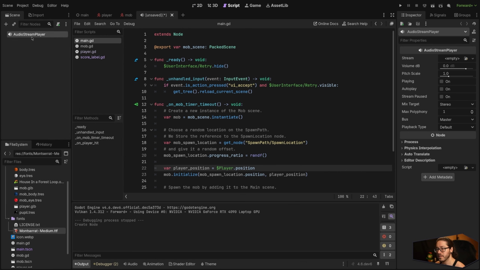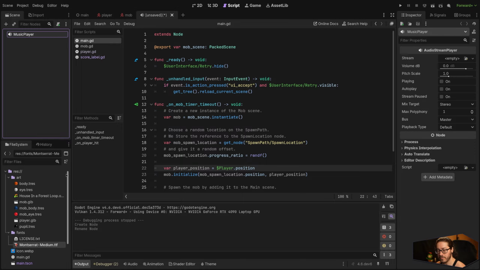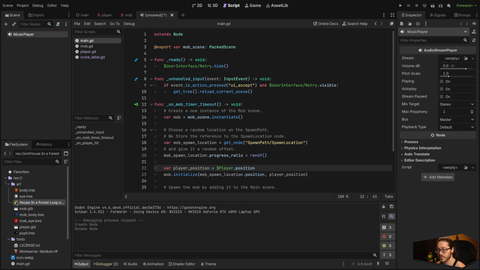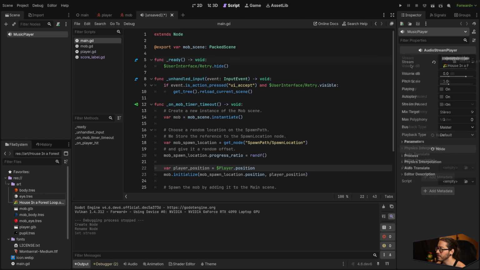After you've made the scene, go ahead and rename it to music player. With that, look in your file browser for house in a forest loop. We're going to click and drag that over to the stream resource spot right here. Drop it in there. And then make sure that autoplay is turned on.